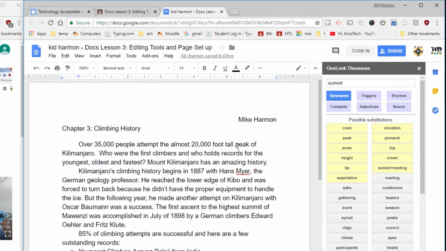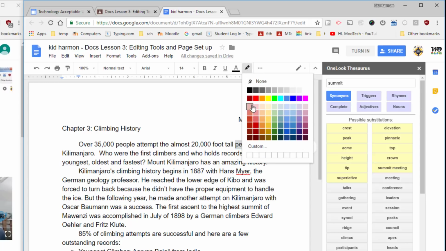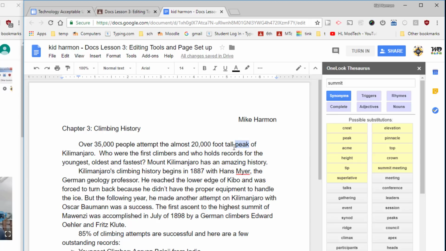I want to keep track of the words that we change, so right now select peak, and then I want you to find the cool highlight tool, and I want you to highlight it with any color from this top 2 rows. I don't want dark highlights, I want light highlights. So I'm going to highlight mine with blue as I keep track of the job.